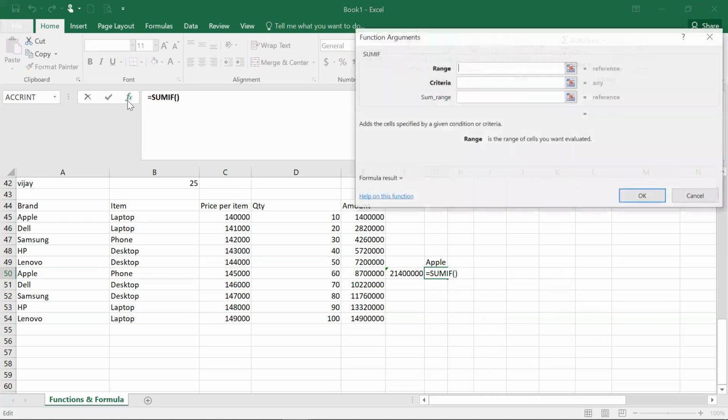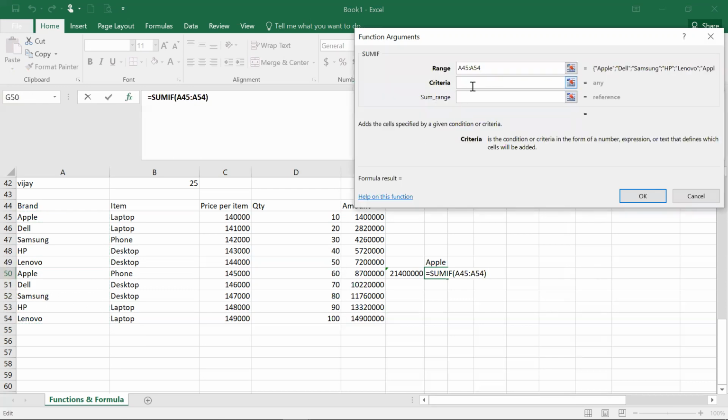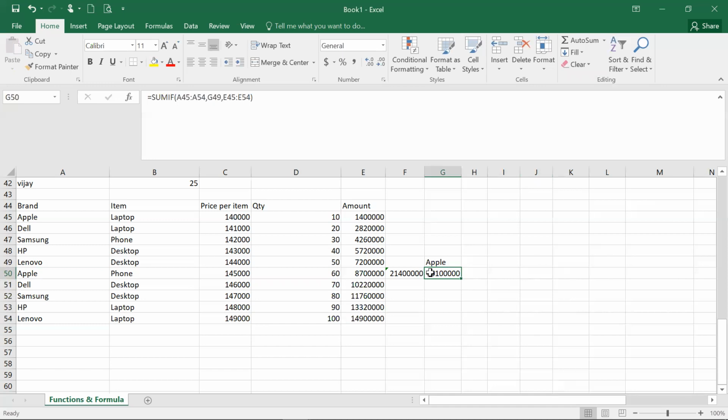Now for sum if, we have to first specify a range. Then we have to give a criteria as to what I need. I need Apple. And then the sum range is what I need here. And then I say okay. So it tells me the total value of Apple products in this bill is this. Understood. Yes. Can you just go to the fx once again?